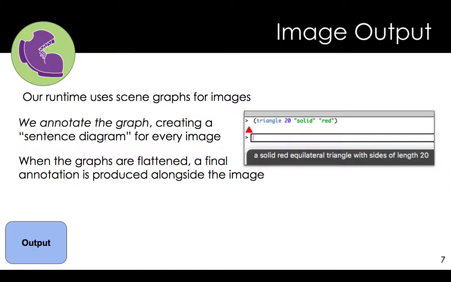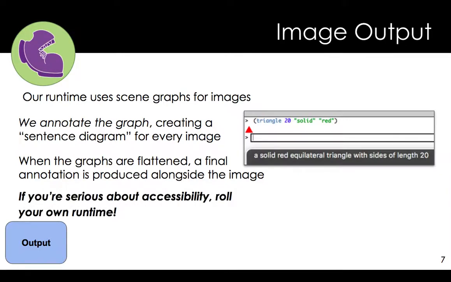circle of radius 4." Now, the big takeaway here is that if you're serious about accessibility, you need to roll your own runtime because you want to preserve as many of the semantics as possible throughout the processing pipeline, such that a screen reader has access to something useful to vocalize.